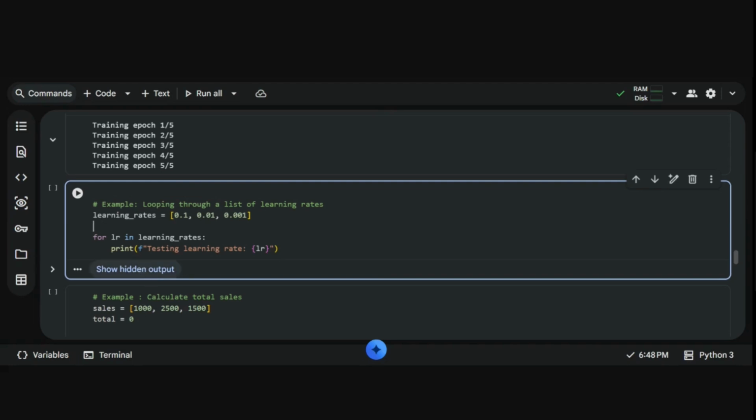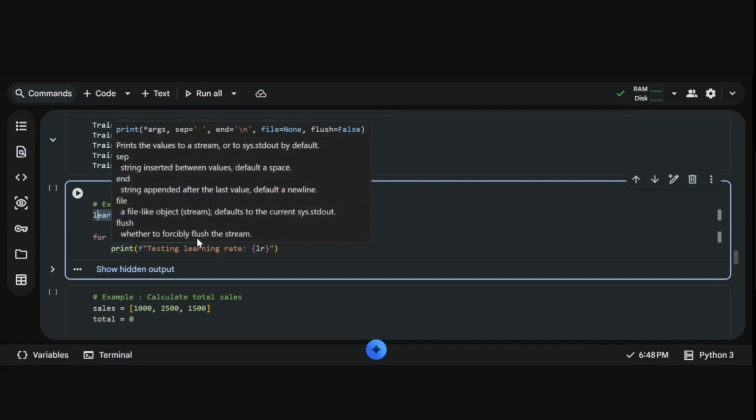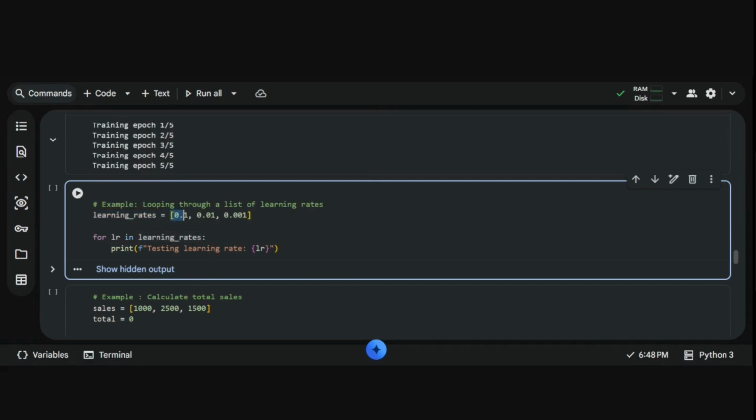So we now say for LR, that means the learning rates, in learning rates. So this is the learning rates. We now say for LR, each of these is the LR, is the learning rate. So we now say for LR, which is an individual one of these in the learning rates, this is the actual learning rate. Okay, what should you do?